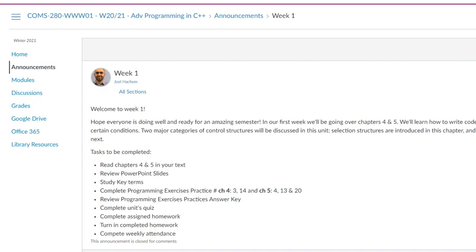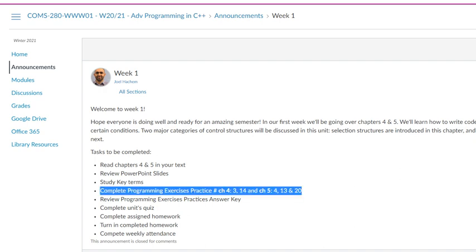And the test that you need to complete: read the chapters, review the PowerPoint slides, study the key terms, complete these practices, and I have an answer key which I'll go over in a sec. I'll show you what the answer key looks like and why it's a good idea to spend some time on those practices, because it'll allow you to get an idea of how close you are and how far you are.